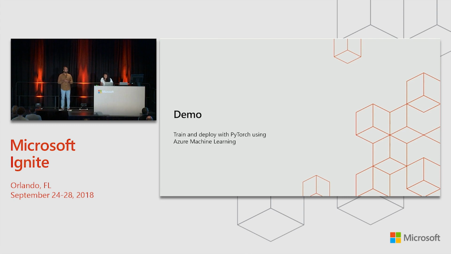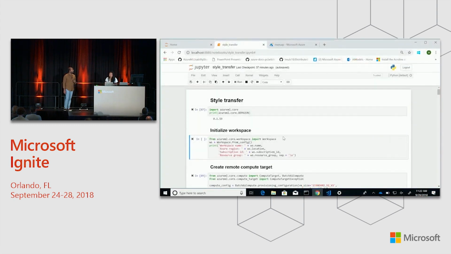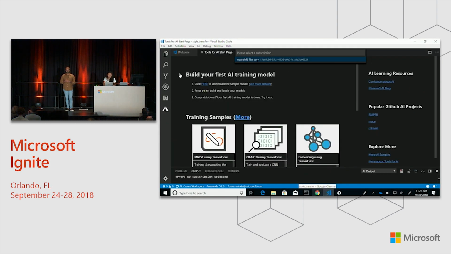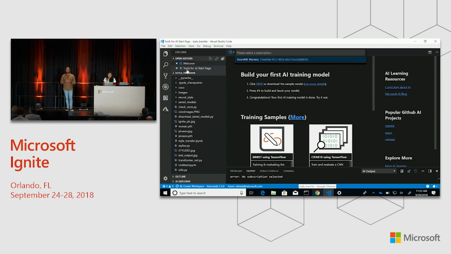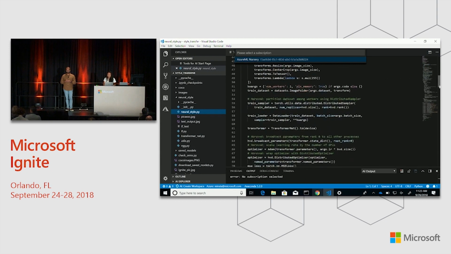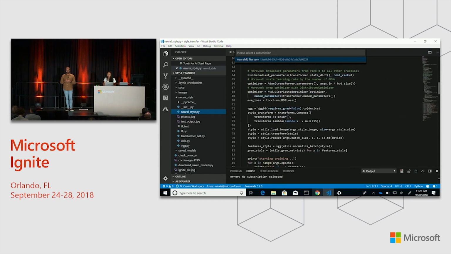Okay, so let's actually take a look at how we would do this with Azure Machine Learning. Azure Machine Learning is really tightly integrated with Visual Studio Code. There's a Tools for AI extension. So if I go here, I can see all of my files that we're using for training. And this is going to be the main file that will actually run training. We're not going to dive too much into the code, but as you can see, this is just for training the style transfer model.